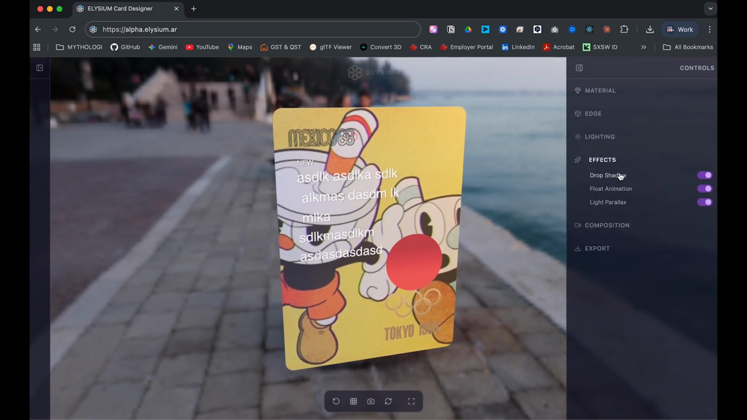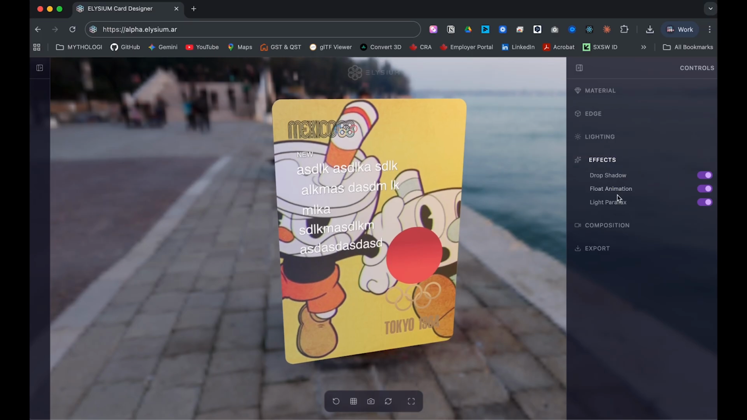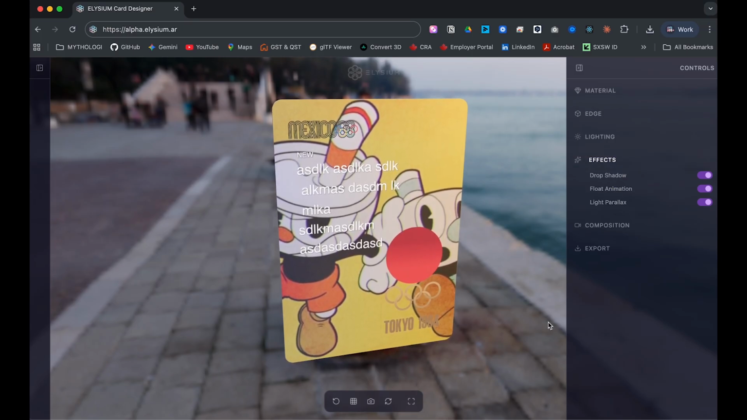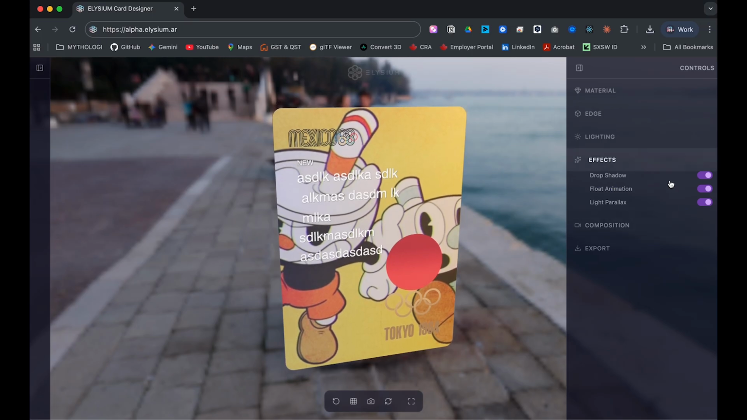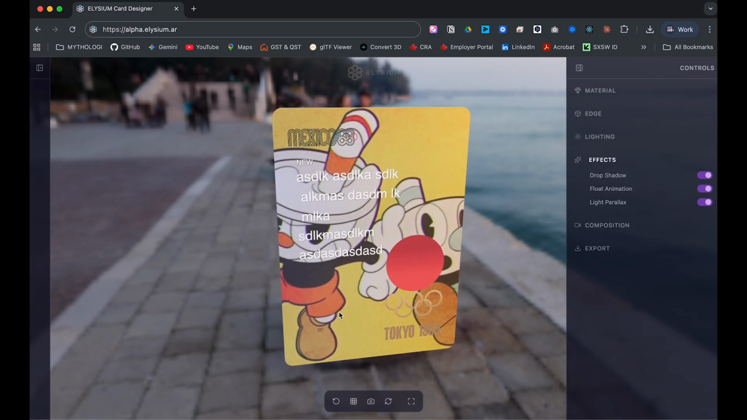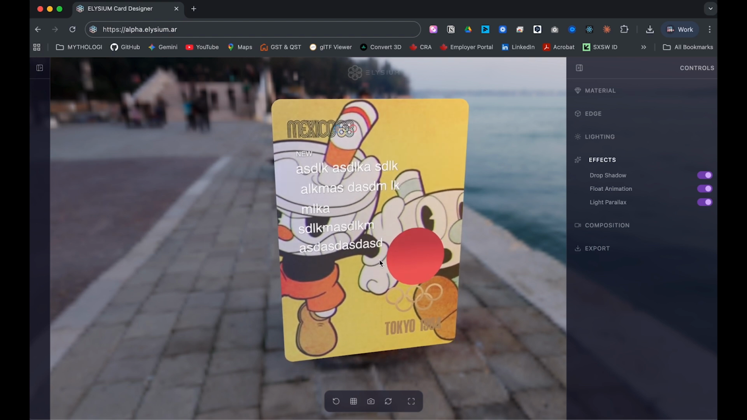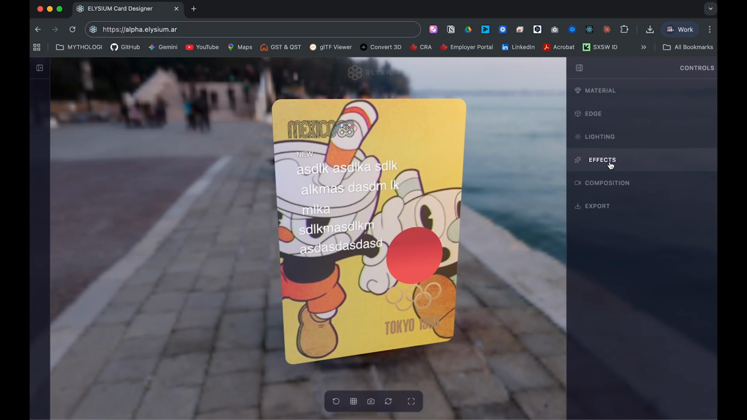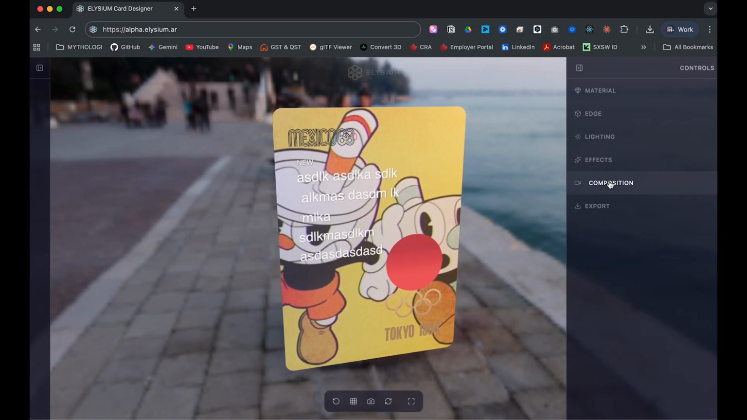The effects, all the effects are on by default, so you don't have to worry about that too much. You'll notice that the card, when I'm not doing anything, just floats there, so that's the float animation. The light parallax is what happens when I go over the card. You'll see that it tilts a little bit, so that's the animation for that. So it's really just for looks and the aesthetic effect.